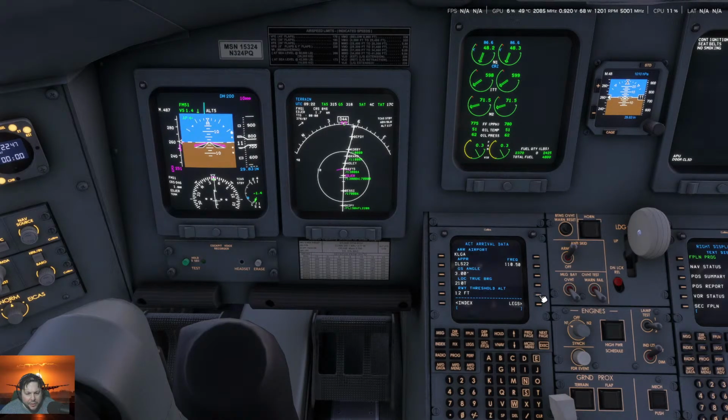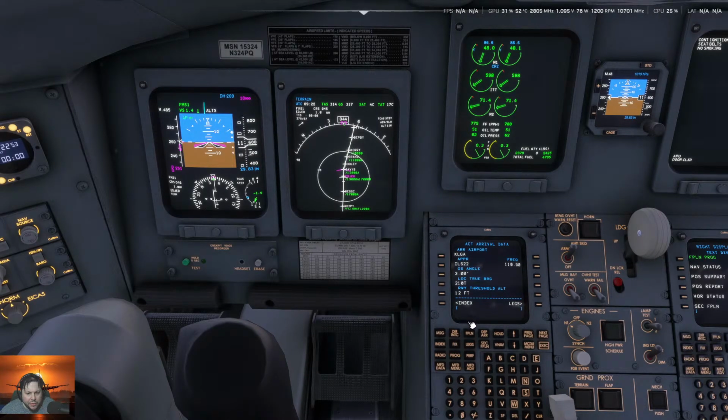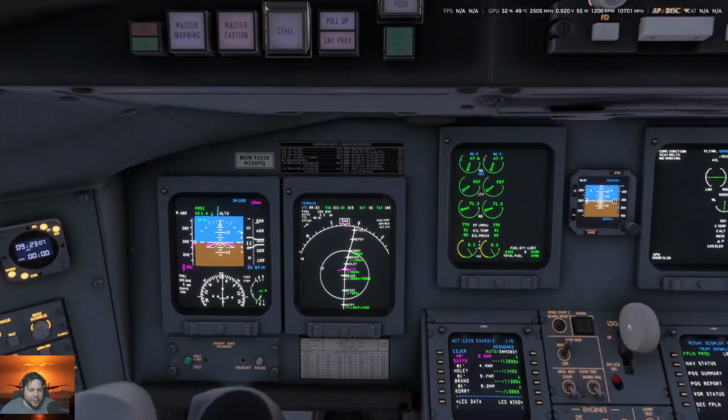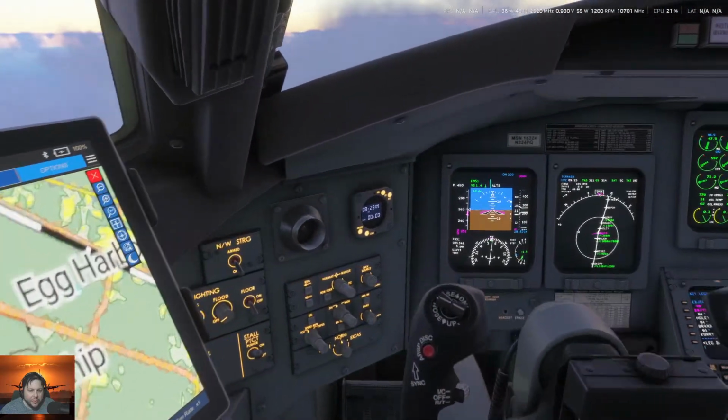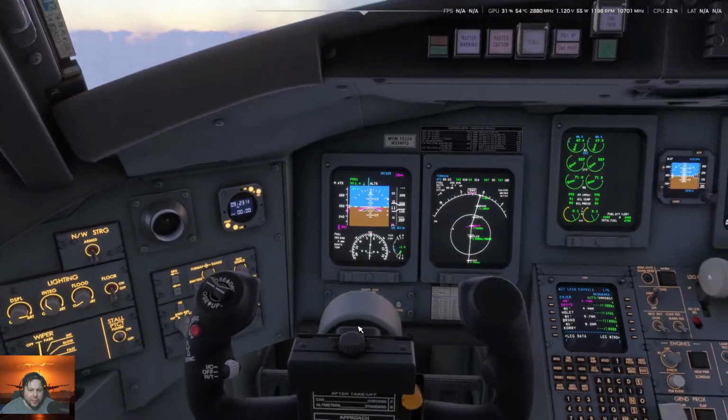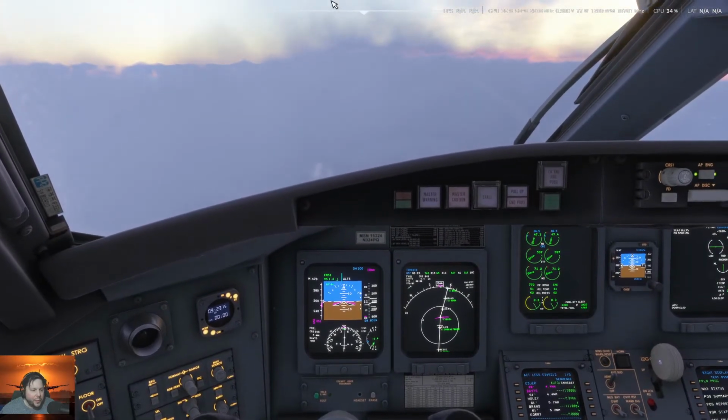Arrival data, frequency, nope, but I can get it somewhere though. Let me bring up a tablet.